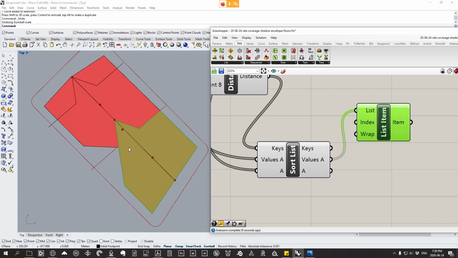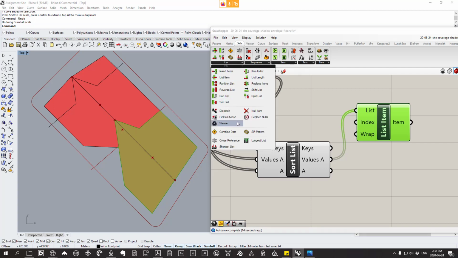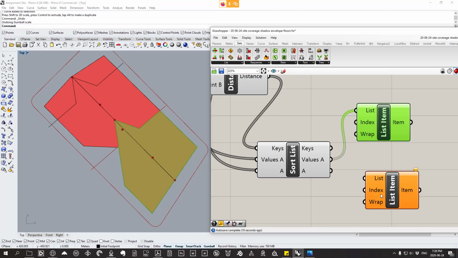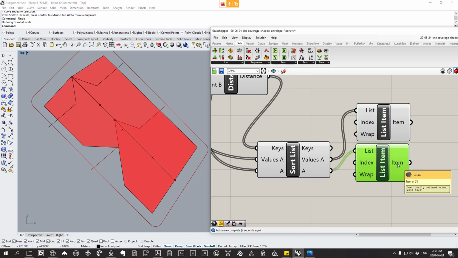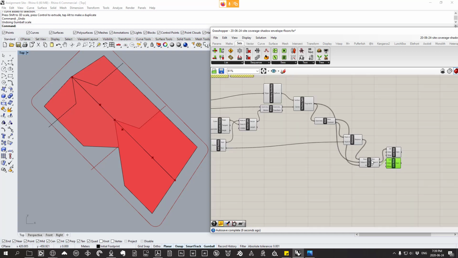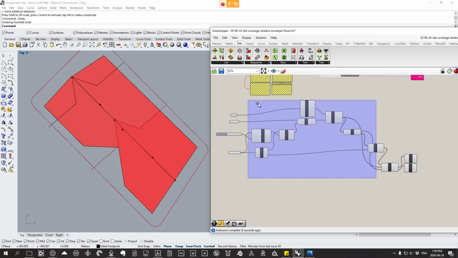We also want the area of this shape, so we can go to Sets, List, List Item. A goes into the list. You can see it gives us the area: 6,832 square meters. And what we can do now is preview all this stuff.